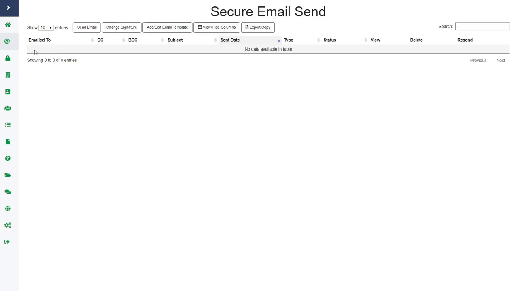It will show the email address that I sent it to, whoever's email address that I sent that email to, who I CC'd or BCC'd. It shows the subject, the sent date. When I send an email, it timestamps the exact day and time that I sent that email. So if I need to search by a specific email, I can just look at the sent date and know what email I'm looking for.